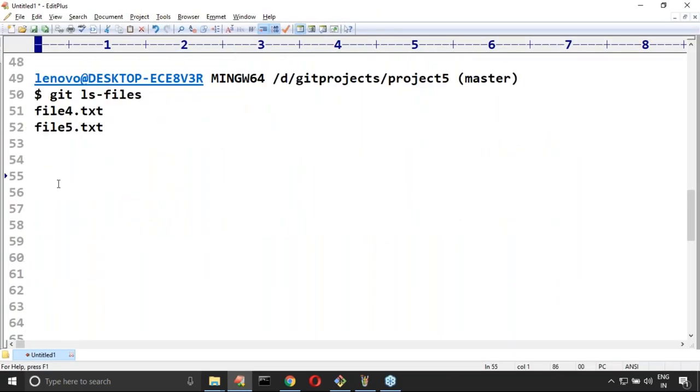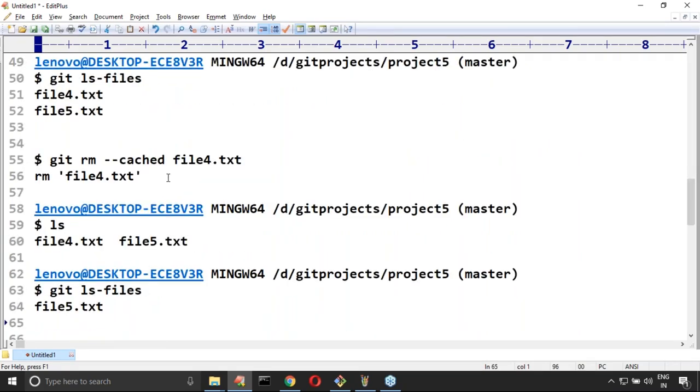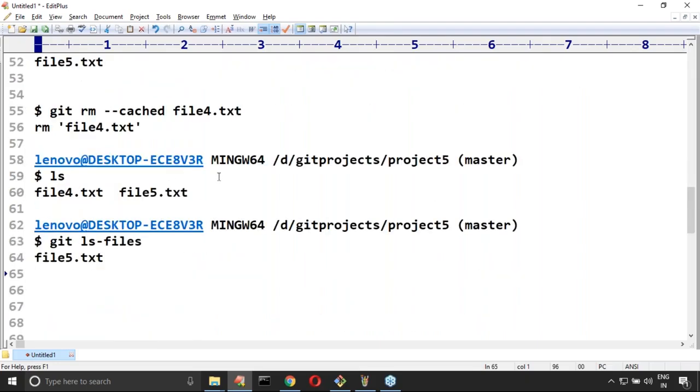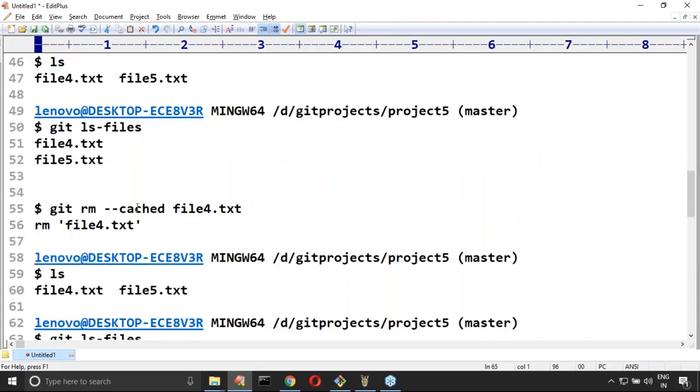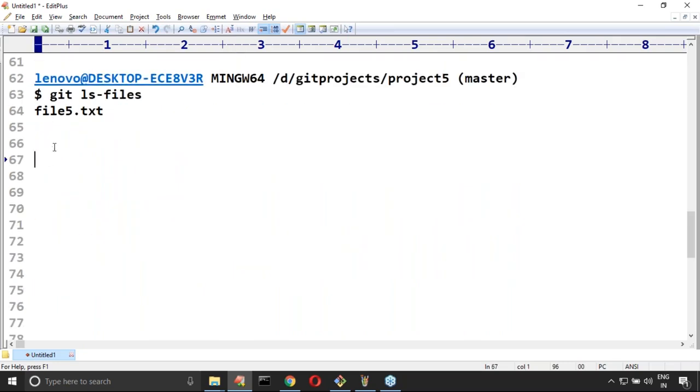If you want to remove a file only from the staging area, but not from the working directory, then we have to use git rm --cached. This is the command we require to use. But is it also removed from git? No, it won't be removed from git. These files will be there in that particular commit, but it's removed only from the staging area. That's all.